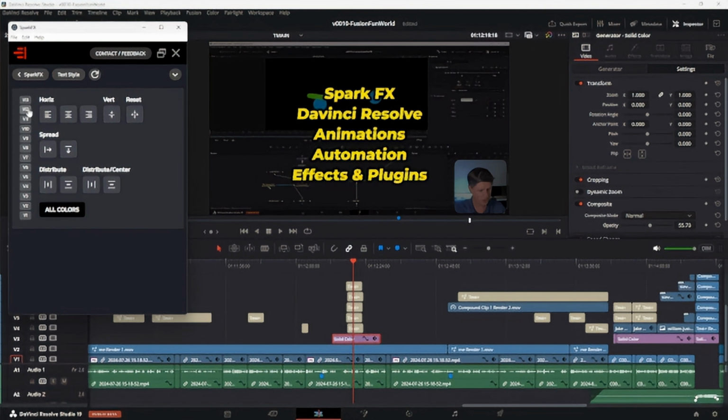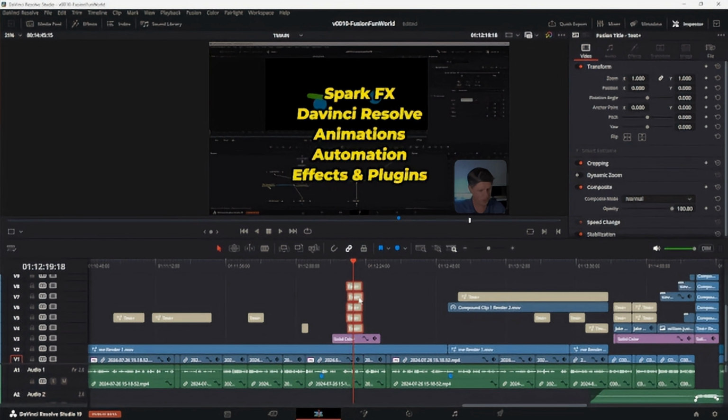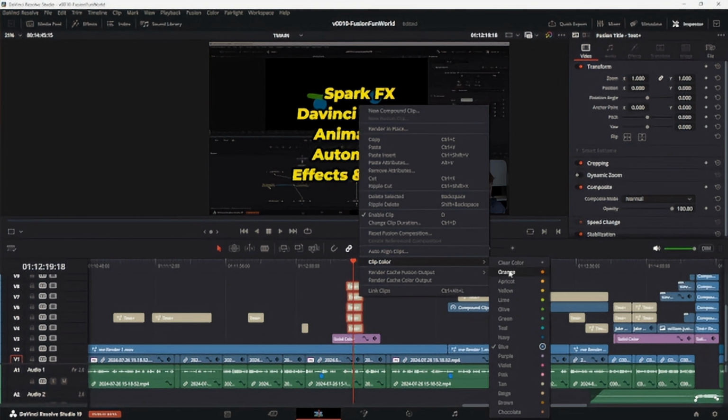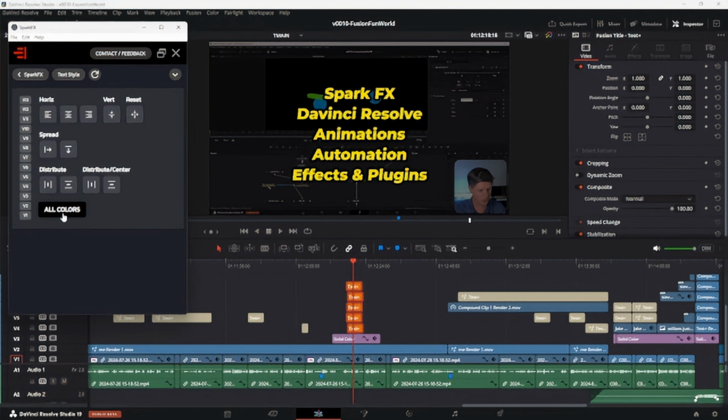You can choose which tracks you're going to align, as well as which color. So for example, if we had all of these clips set to, let's make them orange. Let's get back to the alignment. We're going to click all colors. I'm going to say orange. So basically this is only going to align the orange clips underneath the playhead.